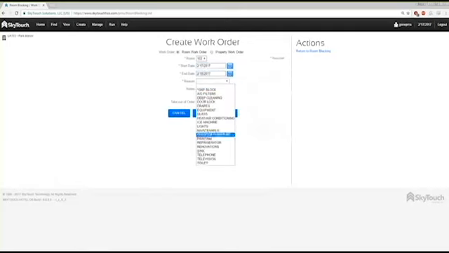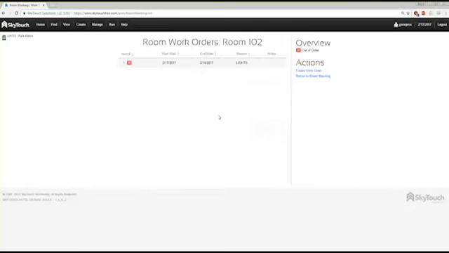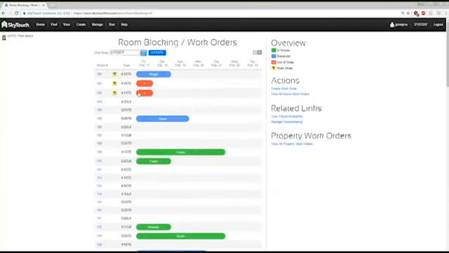Select your reason, and I'll show you later that you can add your own reasons in this list. Any notes you'd like to add, and make sure to take it out of order if the room is not ready for rent. Click on Create Work Order, and now what you will see in this list is any work orders that have been created for room 102. If I click on Return to Room Blocking, it will now show room 102 has a work order, and because there's a red X there, it is now out of order.